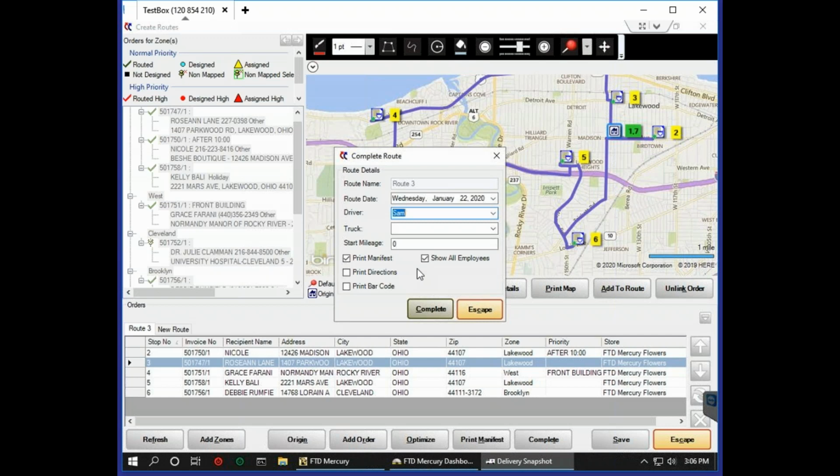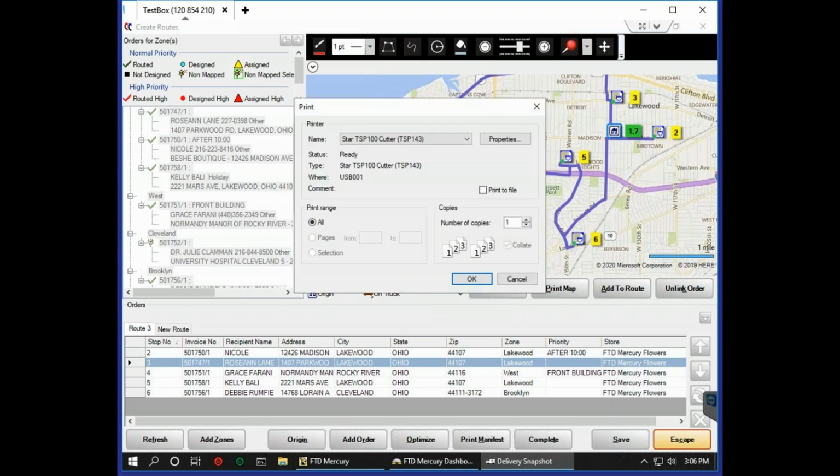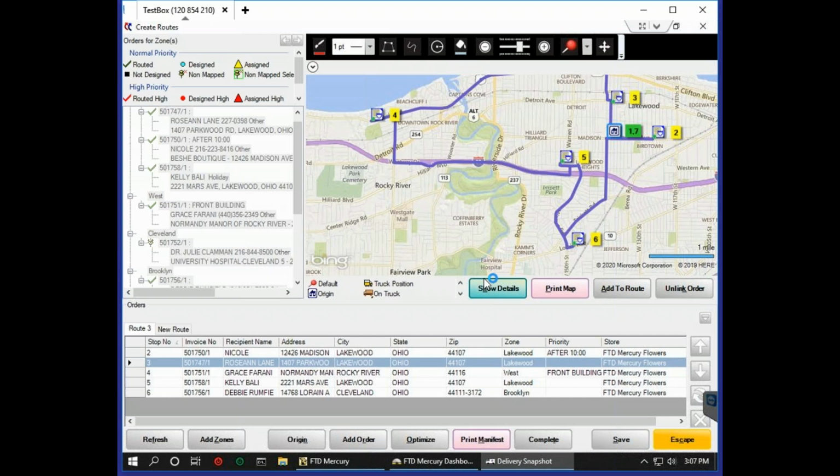It's good to put a driver in because if you use the delivery module with the mobile app, the driver only sees their routes. So if they follow this and you print the manifest, they can go through the orders, which are in steps in the manifest, and be able to see the route for Sam or whoever your driver may be. So we'll press complete on that. And it's going to say, do you want to print? And you just click OK.